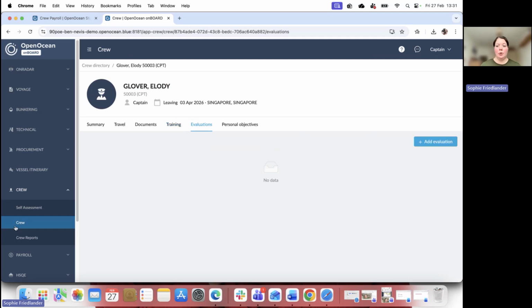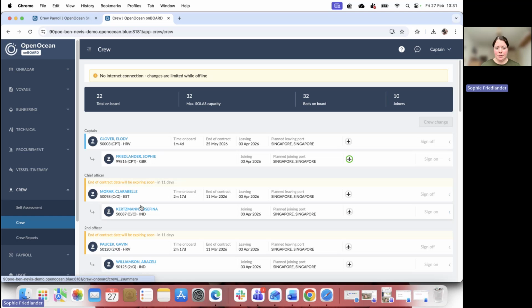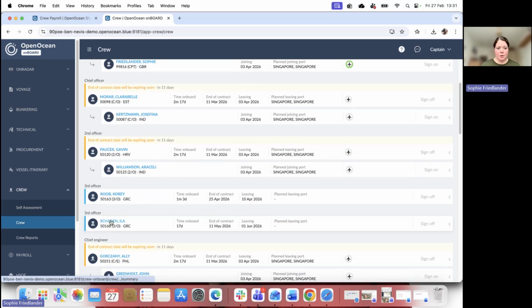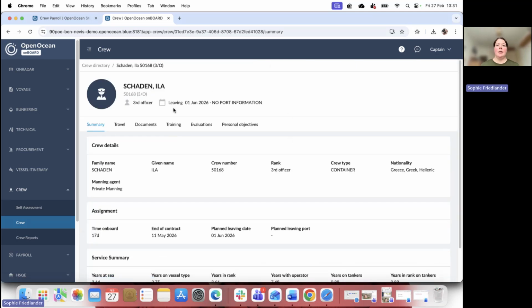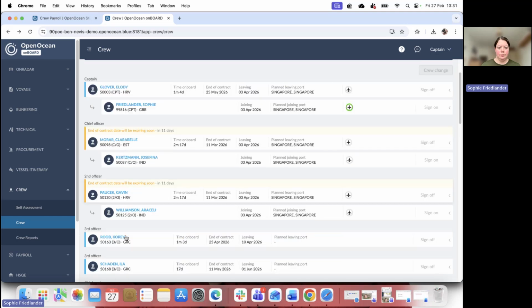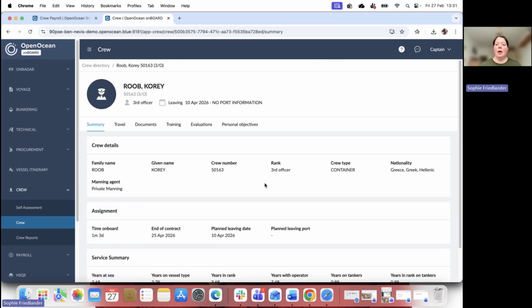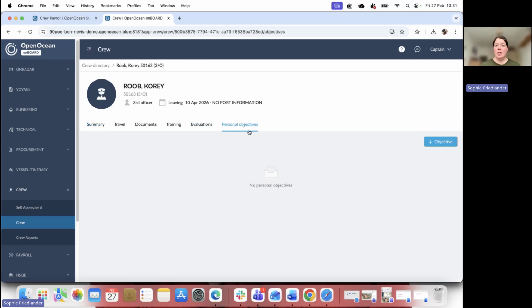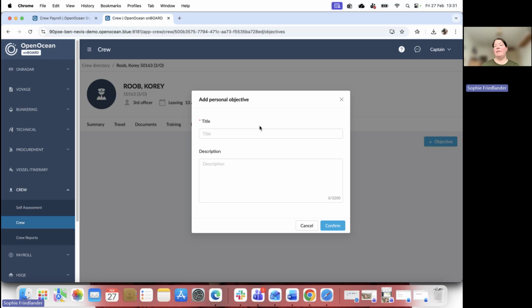So if I wanted to do an evaluation for a particular crew member, I can just go to their evaluations tab. Let me pick a crew member that's not the captain. Let's do third officer, for example. Yeah, this one. Before I do evaluations, I can add personal objectives. And the evaluations is the template that Shoreside have got in the system. Personal objectives can be created on board, and they are specific to that rank.